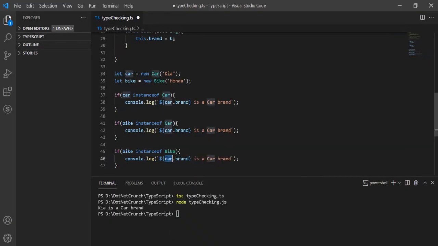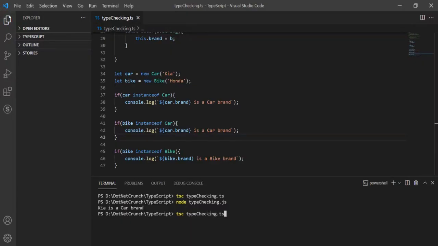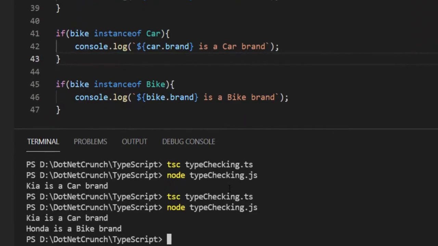So in this case, this will be true for the bike object, and this will be false, so we won't get this message. And here is a bike brand. Let's compile this. Let's run this now. And here we got Kia is a car brand and Honda is a bike brand. So that's how type checking is done for the custom type.